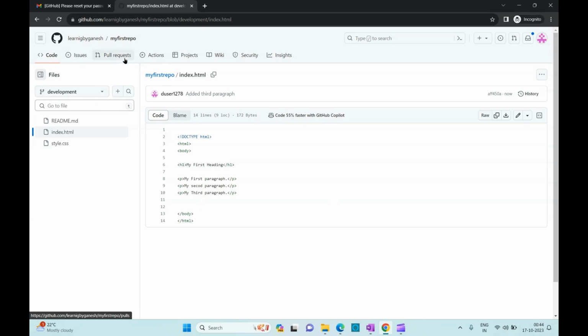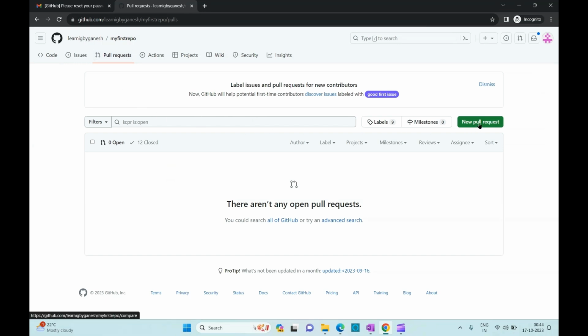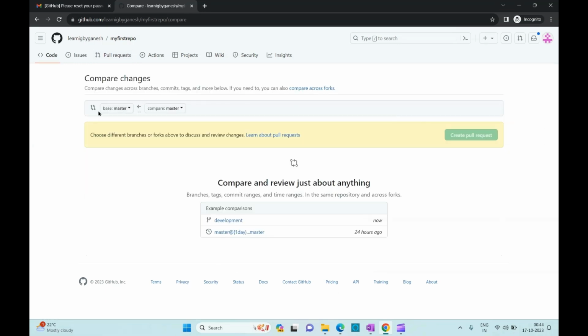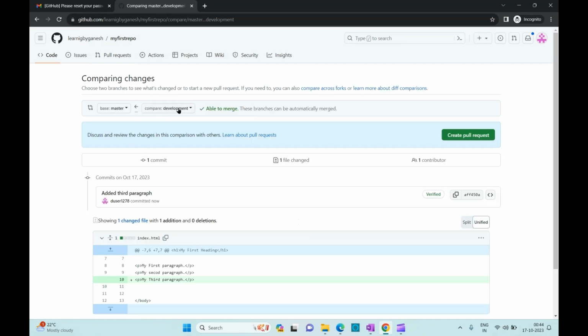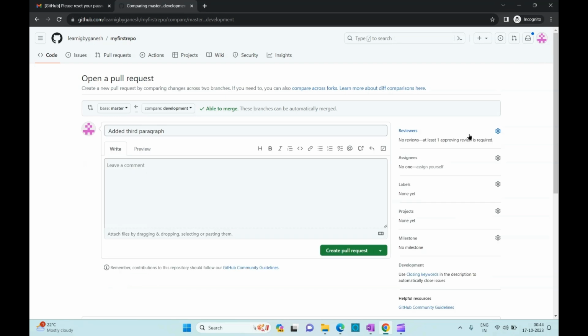Now let's go to the pull request and create a new pull request, right? Here you have to select our development branch, because we are merging code from development to master, right? And then click on the pull request. Here you can see this is the title for our pull request, and this is the description. Create a pull request.